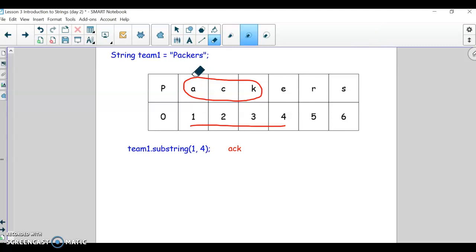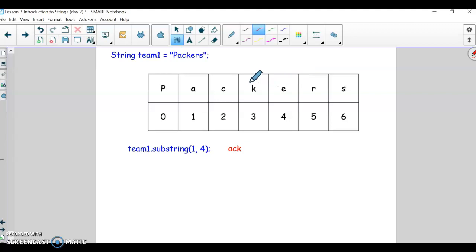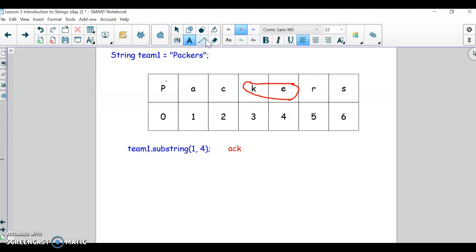Just as an example, let's erase this quick, and maybe you could pause the video here. Let's say we want to get just KE. What would you call for substring? Pause the video, give it a shot. Okay, you'd call team1.substring, and the first position is 3, and then we want to run 1 past the E, so 3 to 5, and that will return the KE.